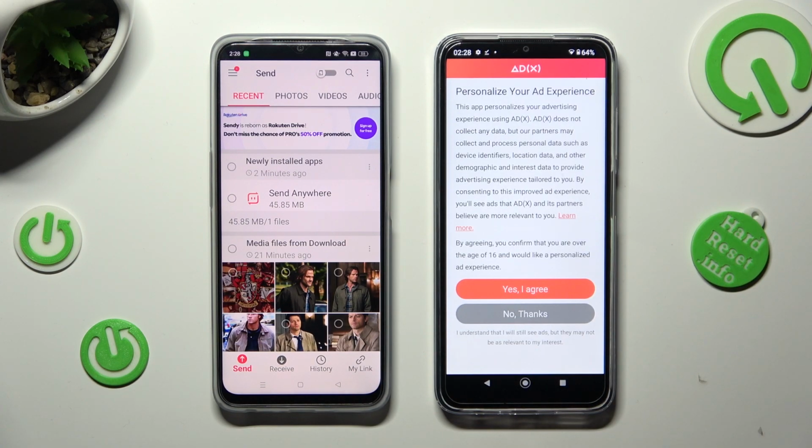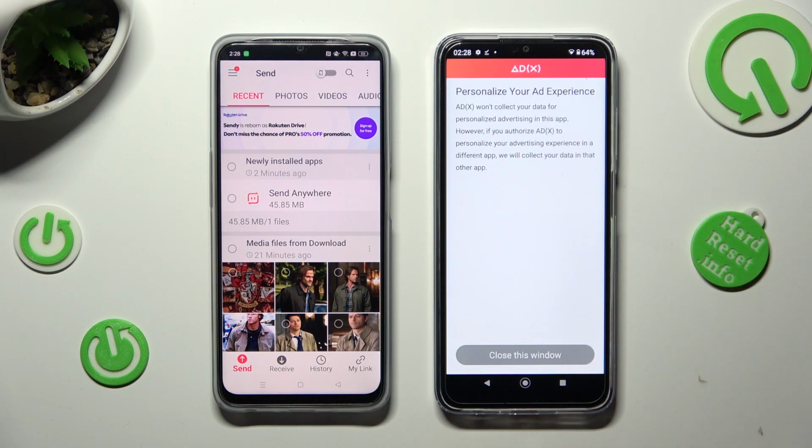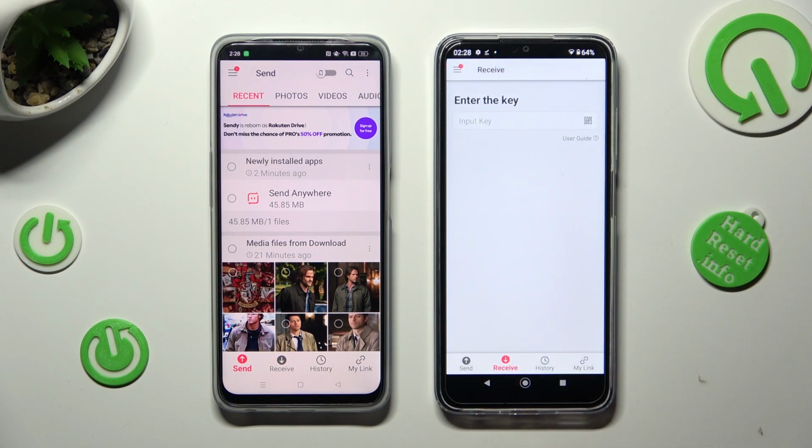Stick around on your Android and tap on the best option for your ads. Yes, I agree, or no, thanks. Then select Close this window and go back to the OPPO device.